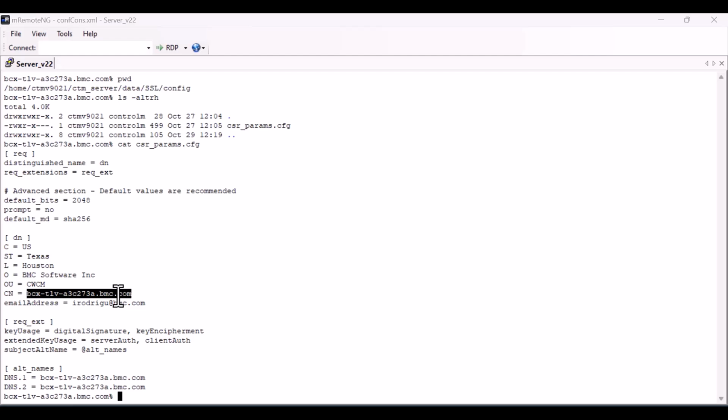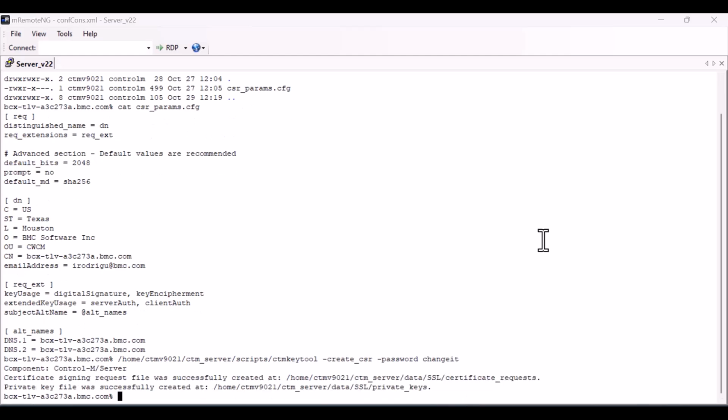To create the certificate signing request, we must run the utility CTM keytool. Don't forget that we must specify the full path of the CTM keytool utility. This is the command that we enter. We specify with the parameter create_CSR that we create a certificate signing request, and the password parameter is the password to access the private key. In our case, it's going to be changeit. We hit enter, and we can see that the private key has been successfully created, and also the certificate signing request.